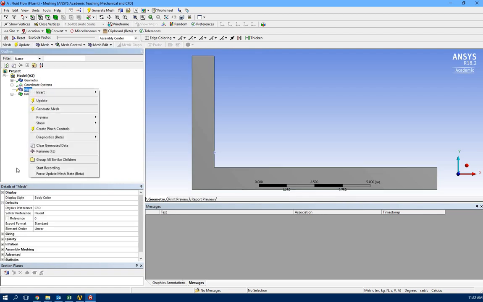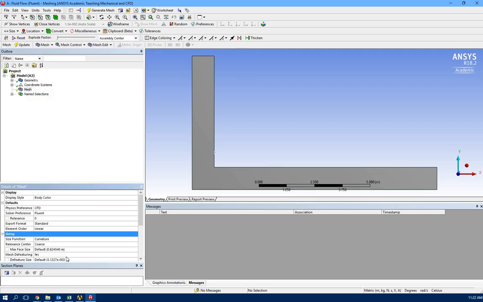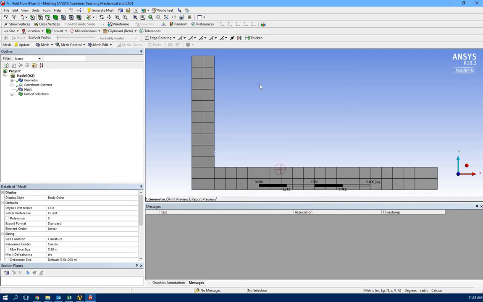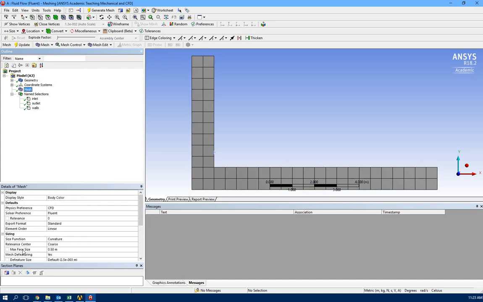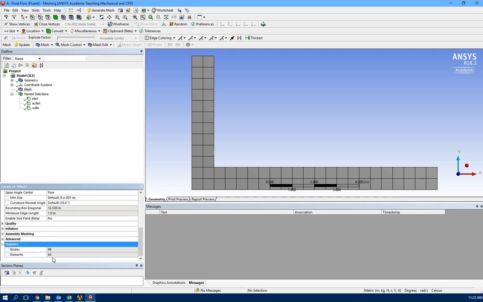For the mesh, I'm going to adjust mesh with this maximum face size. So starting point is going to be 0.5 meter. So let's generate. This is 0.5 meter mesh, and these are my name selections. I just want to make sure I have it. So for this mesh, the element size is 0.5, and the number of mesh is just 64 elements.